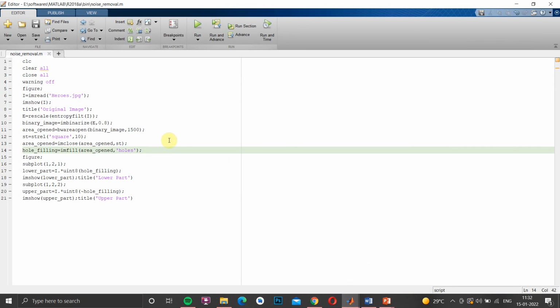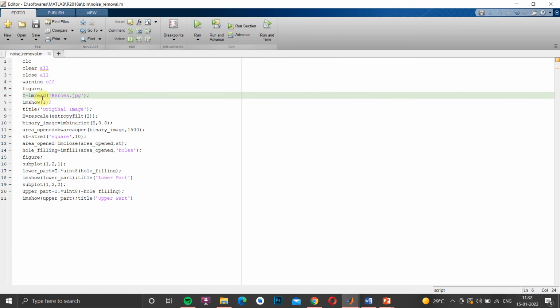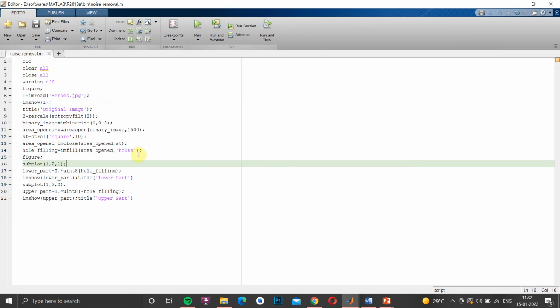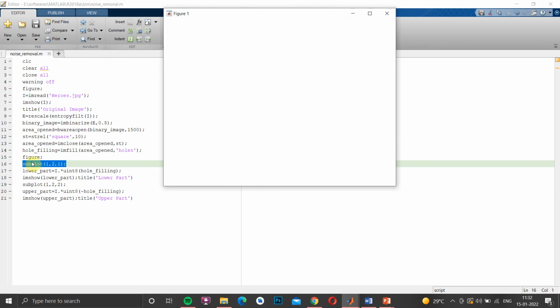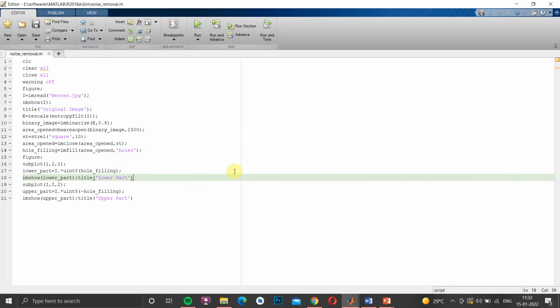we have consolidated the entire project, and for this demo I have taken a different image. Here we have a number of doctors. For that we are doing up and low level masking. If you run the project, you will get a total of 2 images. If you see subplot 1 2 1 and subplot 1 2 2. So let's see the output.